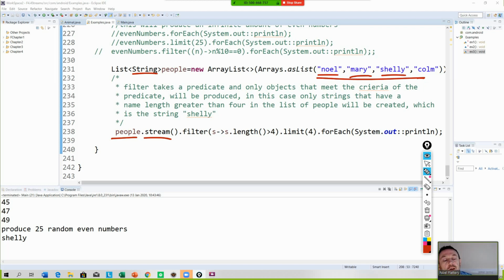Now I'm going to filter it. It takes in an object. What object does it take in? It takes in a string. So it'll filter only objects that meet this criteria. So s is going to be the string. Is the length of this string greater than 4? No, it's not, so it won't be included. Is the length of the second string greater than 4? No, it's not. Won't be included. Is the length of the third string greater than 4? Yes, it is. That will be included. The next string. Is the length of Colin greater than 4? No, it's not. So the only one that's going to be included is Shelley.